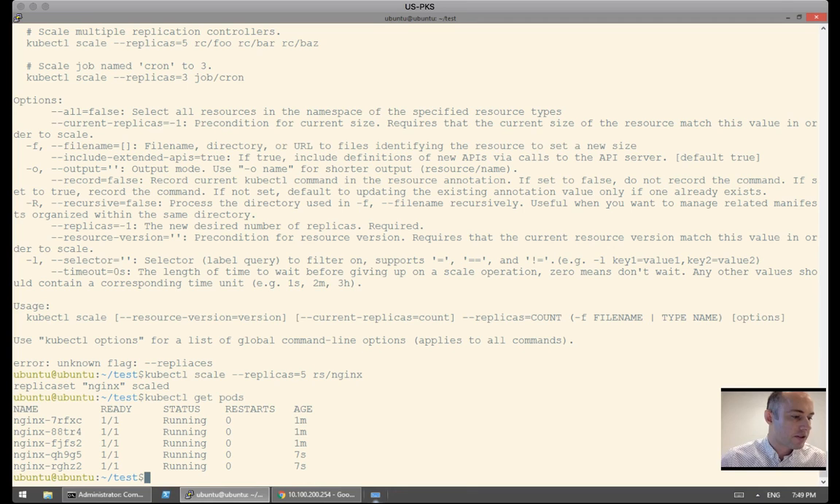Let me kind of start showing examples. So what I need to do here is to create a concept of a service. So this, as a replica set is a kind, so is a service. So let's go ahead and create a definition for that service.